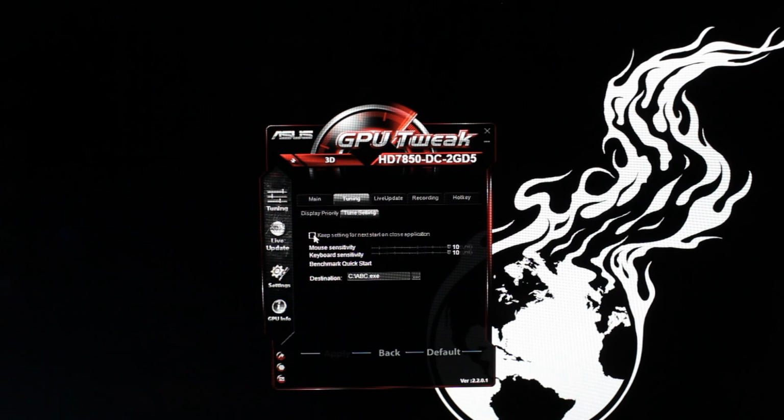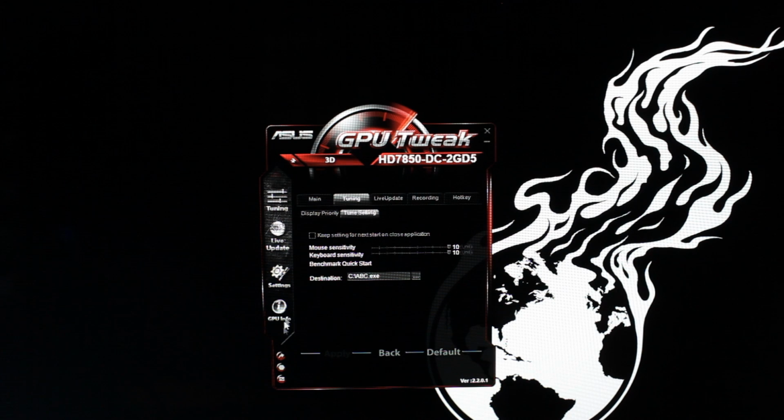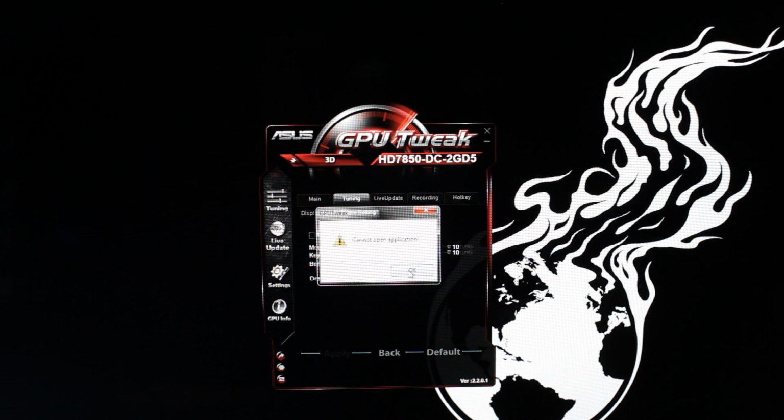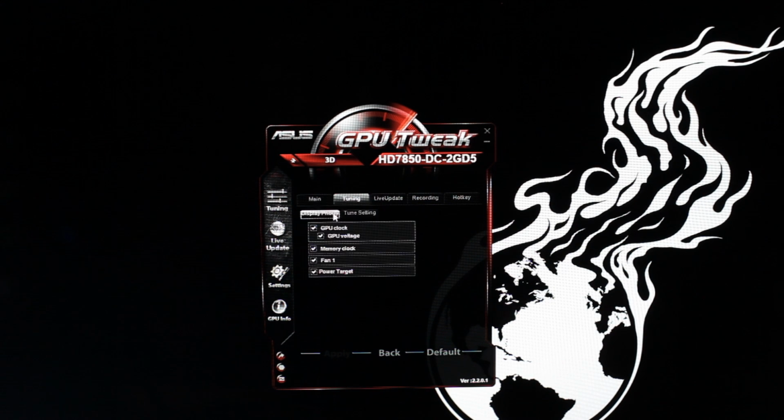You can change the mouse sensitivity. That's a bit ridiculous. This is kind of cool because this allows you to have a benchmark program associated with GPU Tweak. All you do is you select here and you pick your program. And then when you click this button here, it will launch the application. I don't have any programs selected to do the benchmark, but you can do that. It's pretty easy.